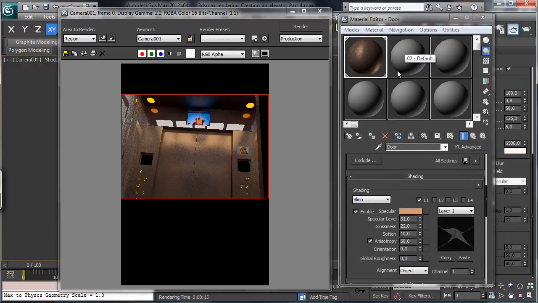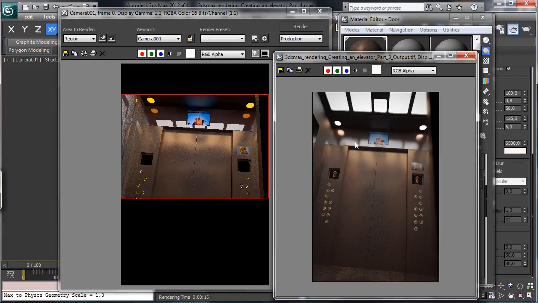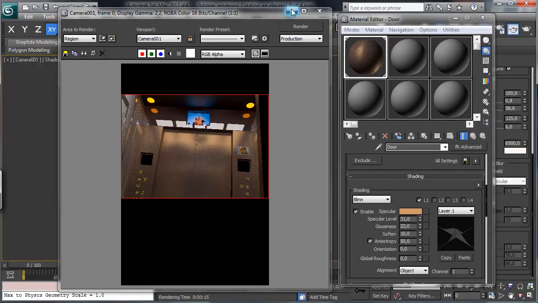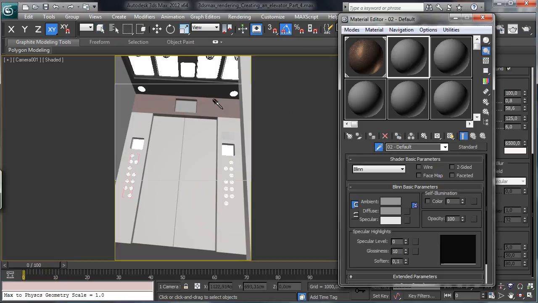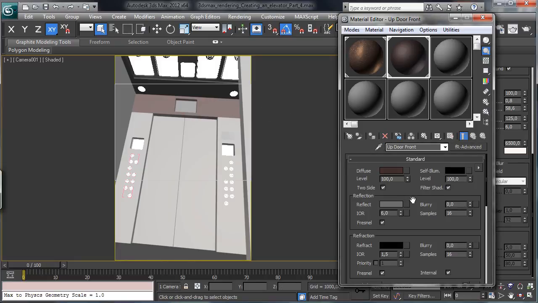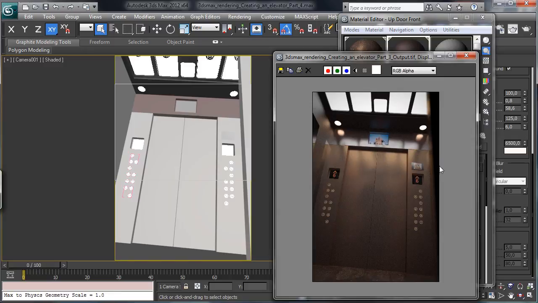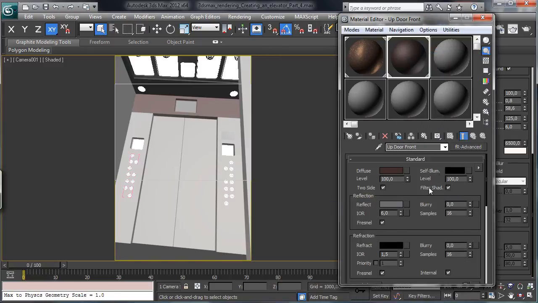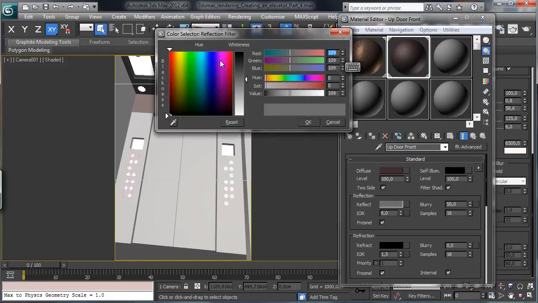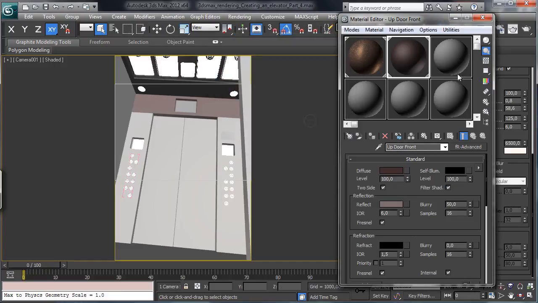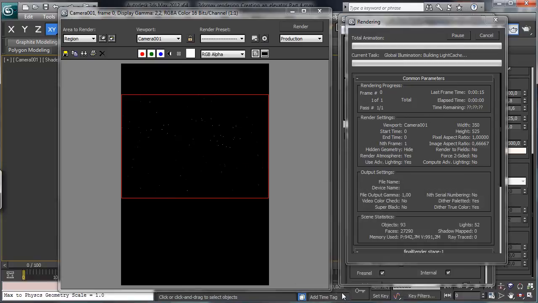Save. Now I'd like to play a little bit with this one. Let's see how we did in the past. A little bit of glossiness. So let's check again. Okay, let's try with 50, and the reflectivity can be a little bit colored. Let's see what happened.